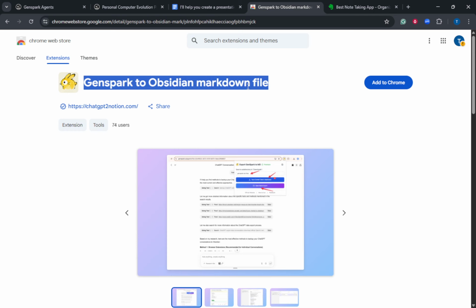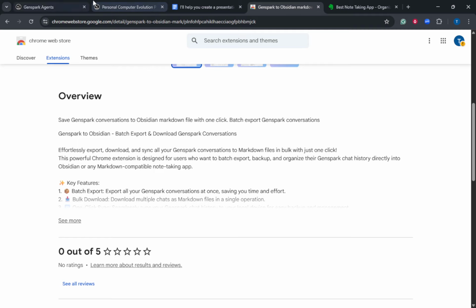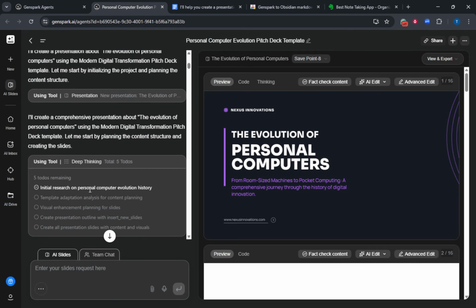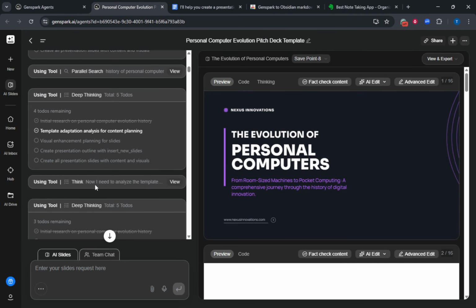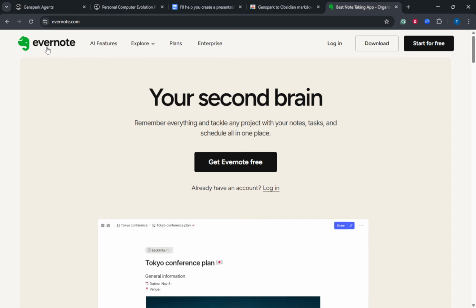Before using any extension, review its permissions and test it on a single conversation to make sure the format looks right. If you don't want to use an extension, you can still manually export to your note-taking app of choice. Notion, Evernote, or a simple folder of Markdown files all work well for long-term storage.